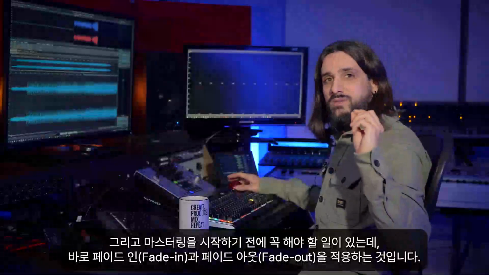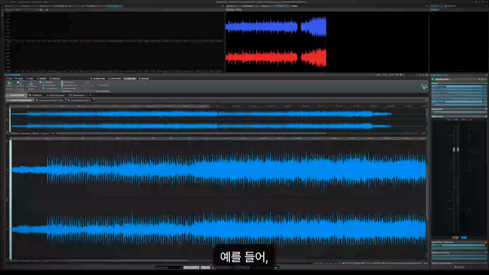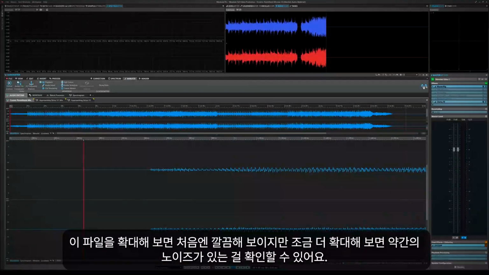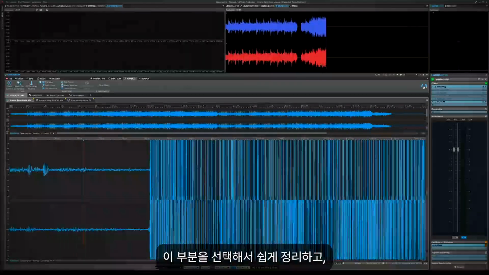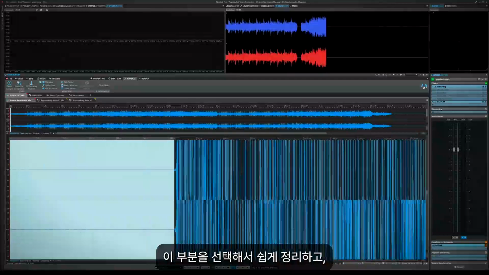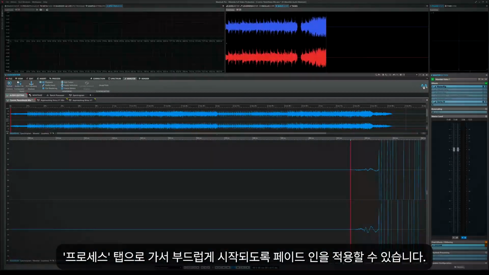And the next thing you want to make sure before you start mastering is to perform your fade-ins and fade-outs. For example, in this specific file, when I zoom in, you can see in the beginning, it looks clean, but when I zoom in a little bit more, you see there's a little bit of dirt right there that I can get rid of. So I can very easily go and select this region, clean this up, and also perform a fade in right here.